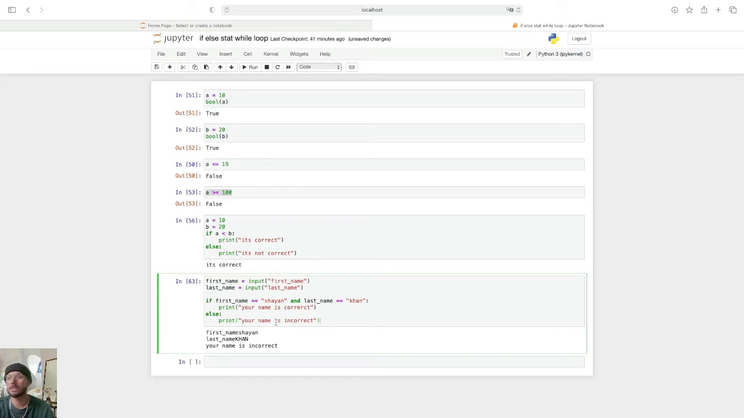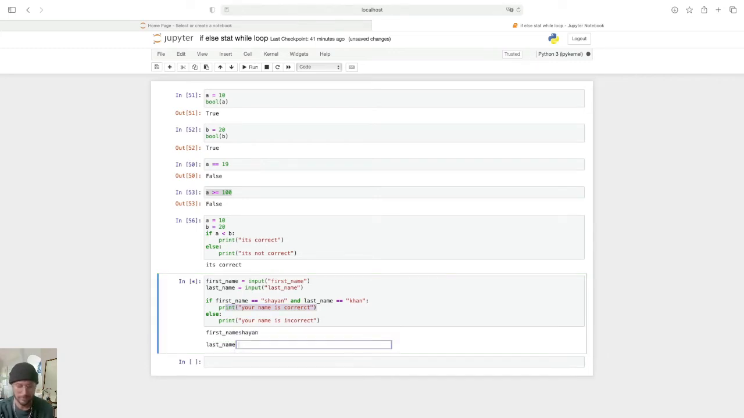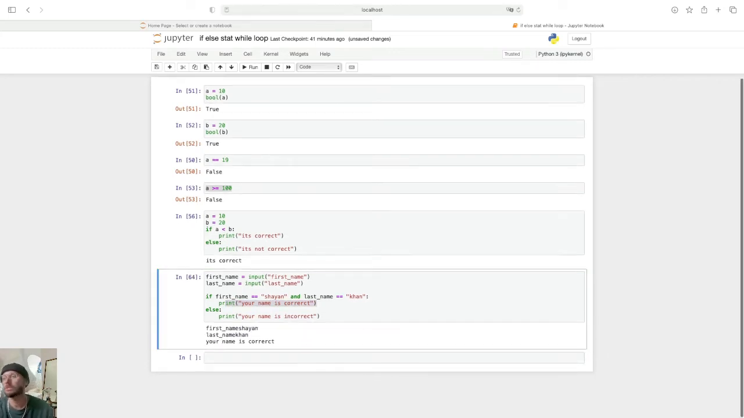Here what the computer did is, it checked that Cheyenne is true and the other, Khan, is false. So here the condition did not become true, so it jumps in here and executes this statement. If suppose I give both true, of course the condition will be met here, and it will print this one here. Let me show you Shayan and then Khan, so it becomes true, it shows me this one.